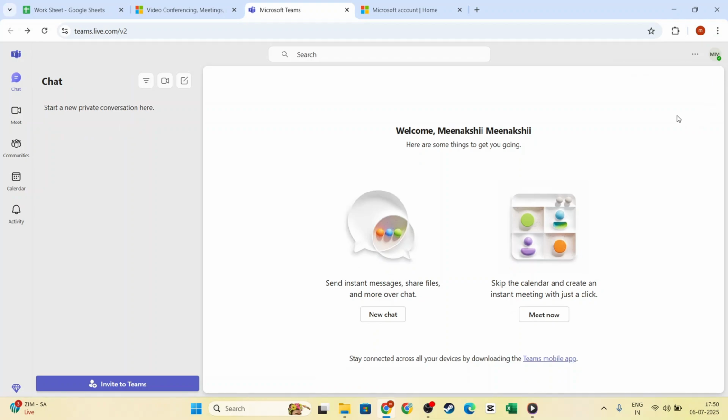And that's it. You've successfully updated your Microsoft Teams email address. Next time you sign in to Teams or any other Microsoft service, use your new email address. As always, ensure you keep your account information safe and updated.